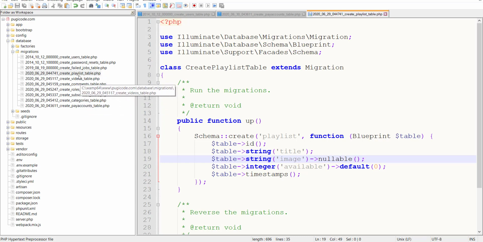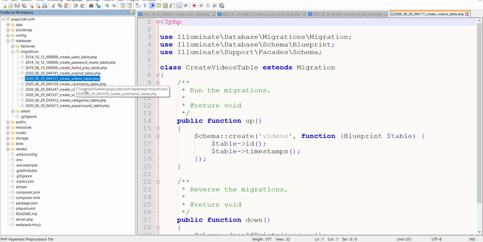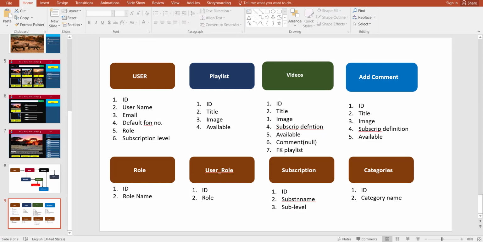Let's go to another table, which will be videos. Let's see what videos needs. We need the title, the image, the subscription. So the image, you may need an image to impress the viewers. Or you may not need the image and use the video default. The video default, what do they call it? The video default icon.